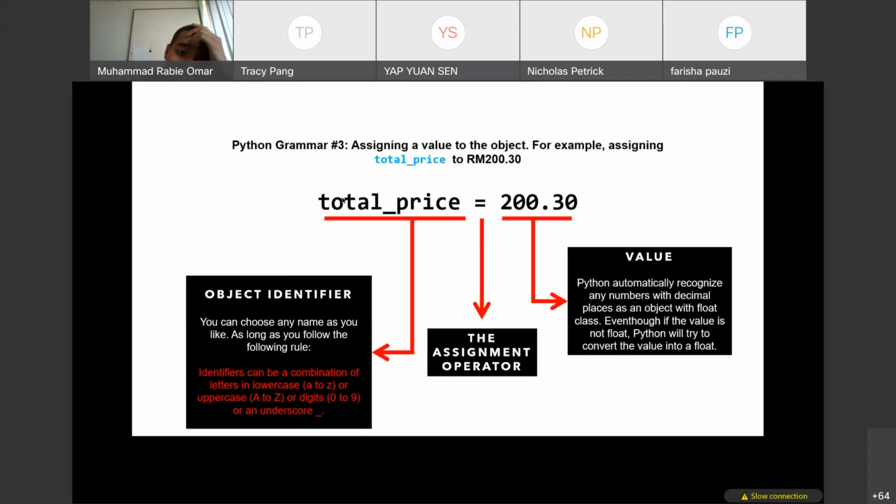So next, suppose that you have already defined your total_price as a float. Just now we initialized it with a blank float. Am I right? Okay, so previously our total price variable is blank. We know that it is a float, but it does not hold any number. But now we are assigning a value to our variable here. So total_price is equal to 200.30. So this is the assignment operator.